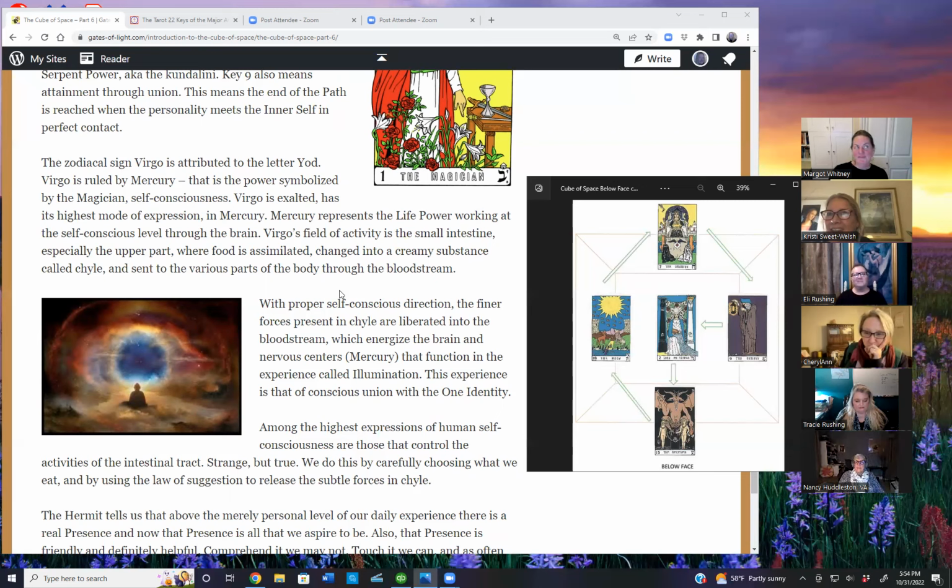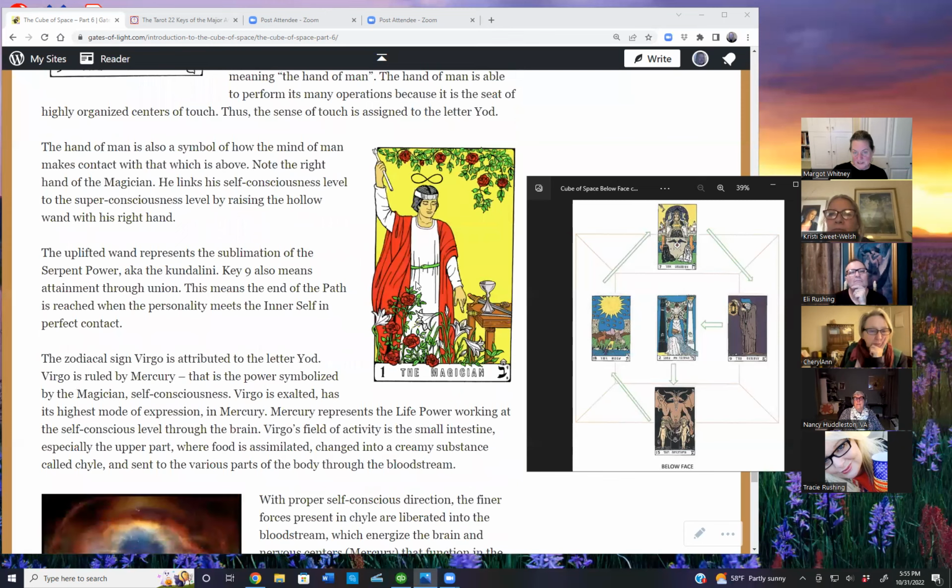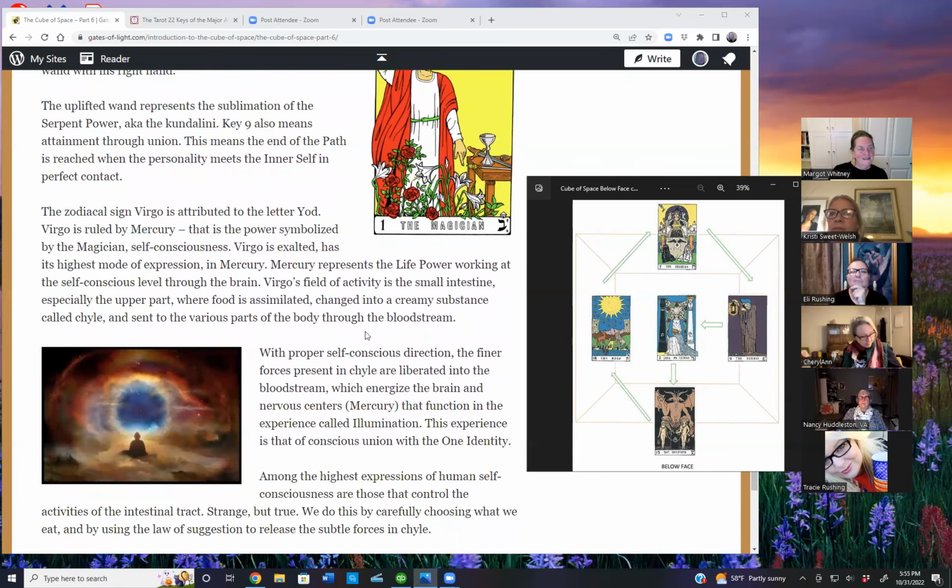So, the zodiacal sign Virgo is attributed to the letter Yod. Virgo is ruled by Mercury. That is the power symbolized by the magician, self-consciousness. So this is the self-consciousness card, what I call the doer, the person who's going to do stuff. Virgo is exalted, has its highest mode of expression in Mercury. Mercury represents the life power working at the self-conscious level through the brain.